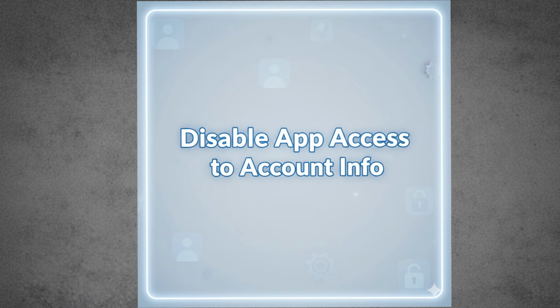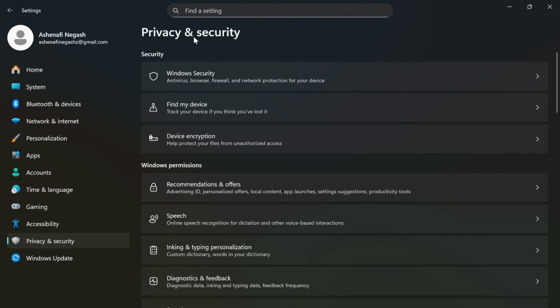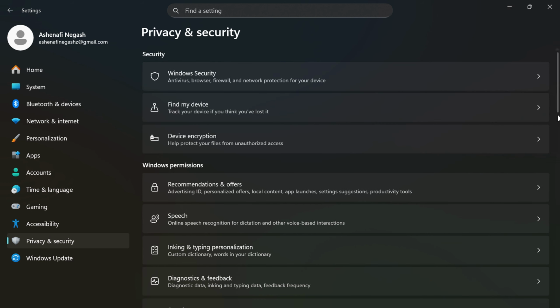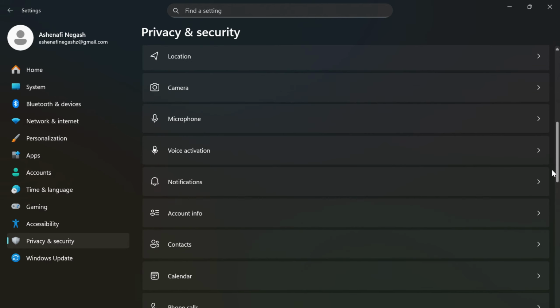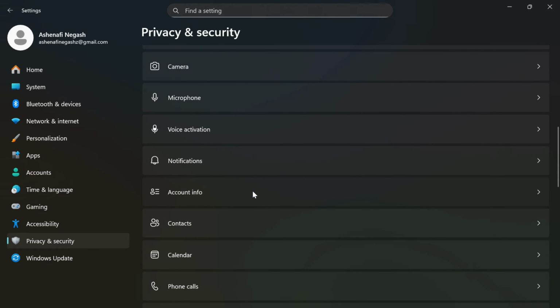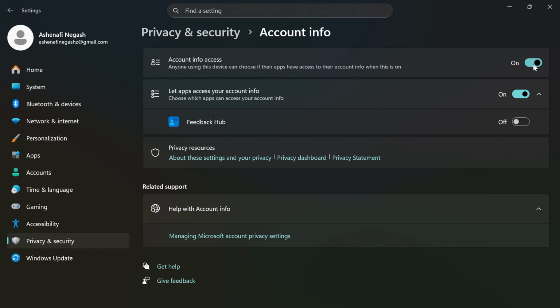And the fourth one is disable app access to account info. Go back to Privacy and security. Then under App permissions, go to Account info. And here toggle account info access to be off. Apps don't need your personal details to run, so turn it off.